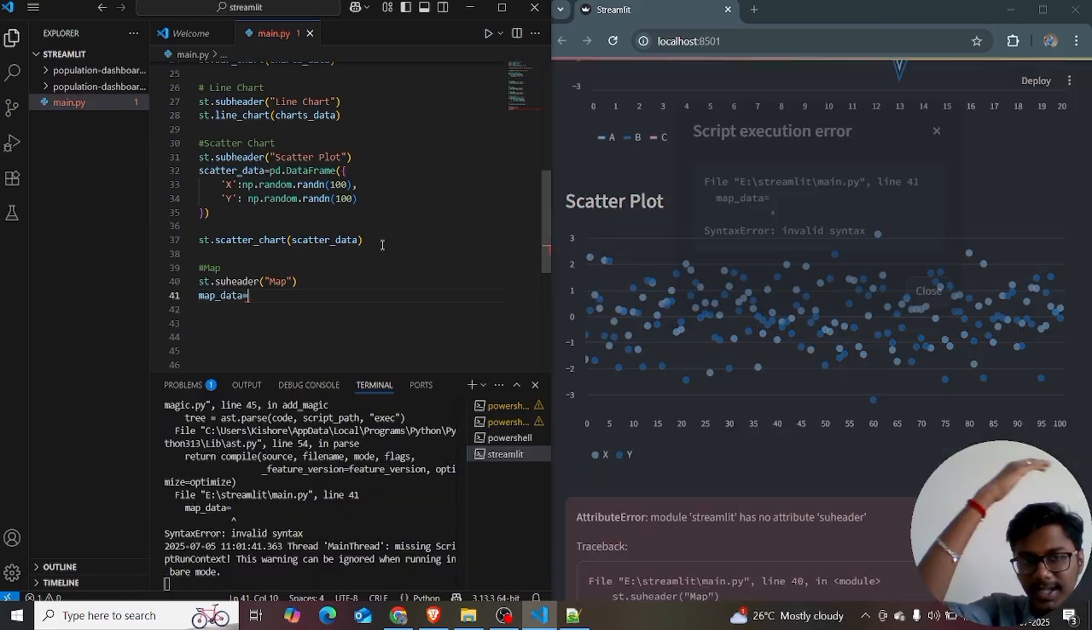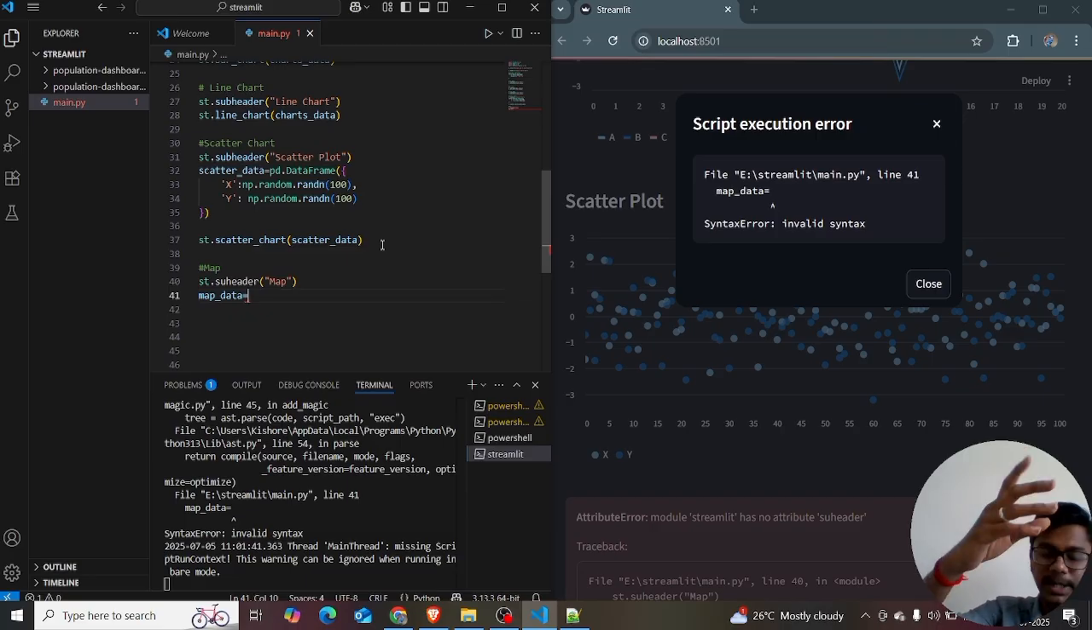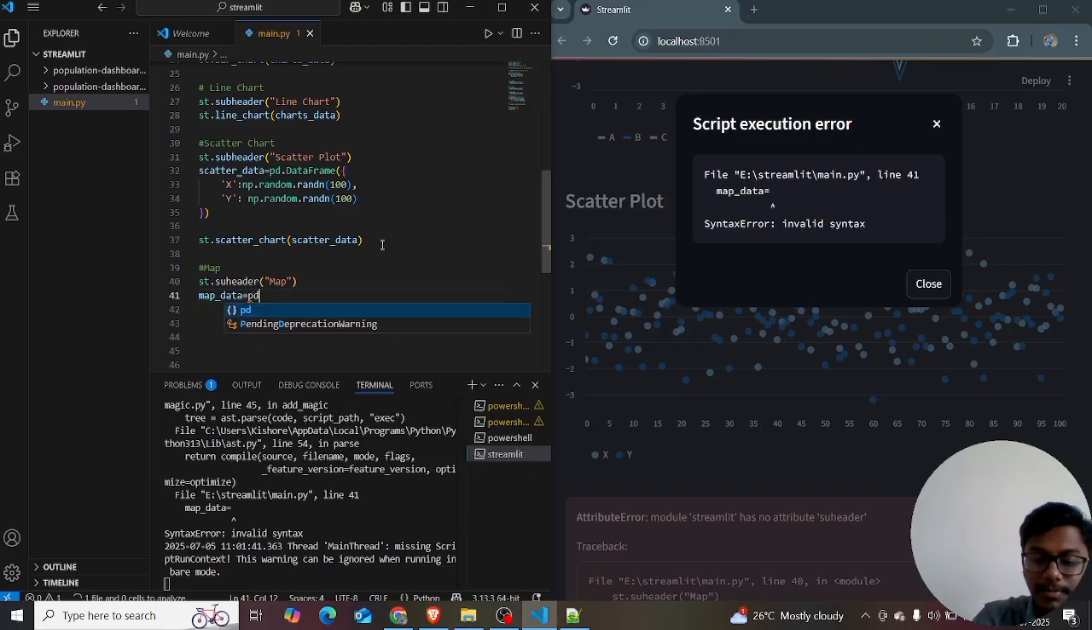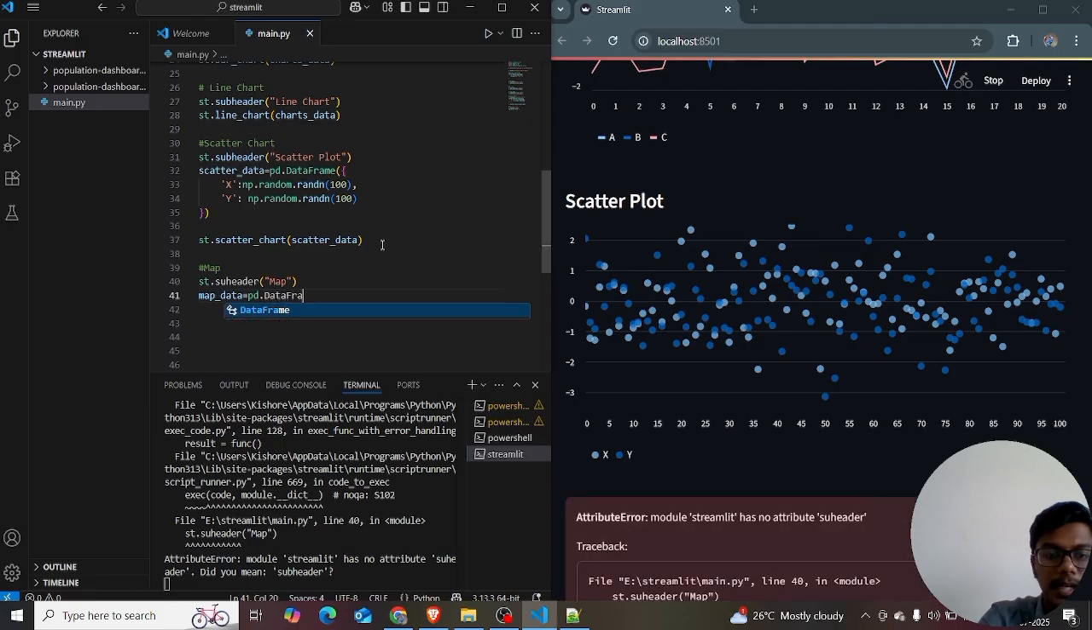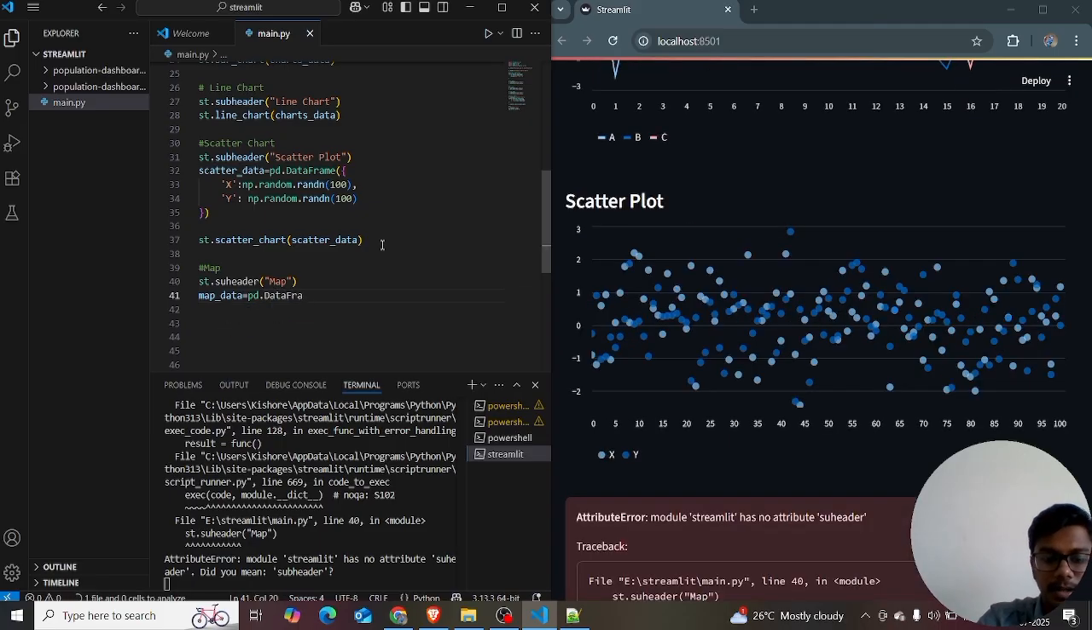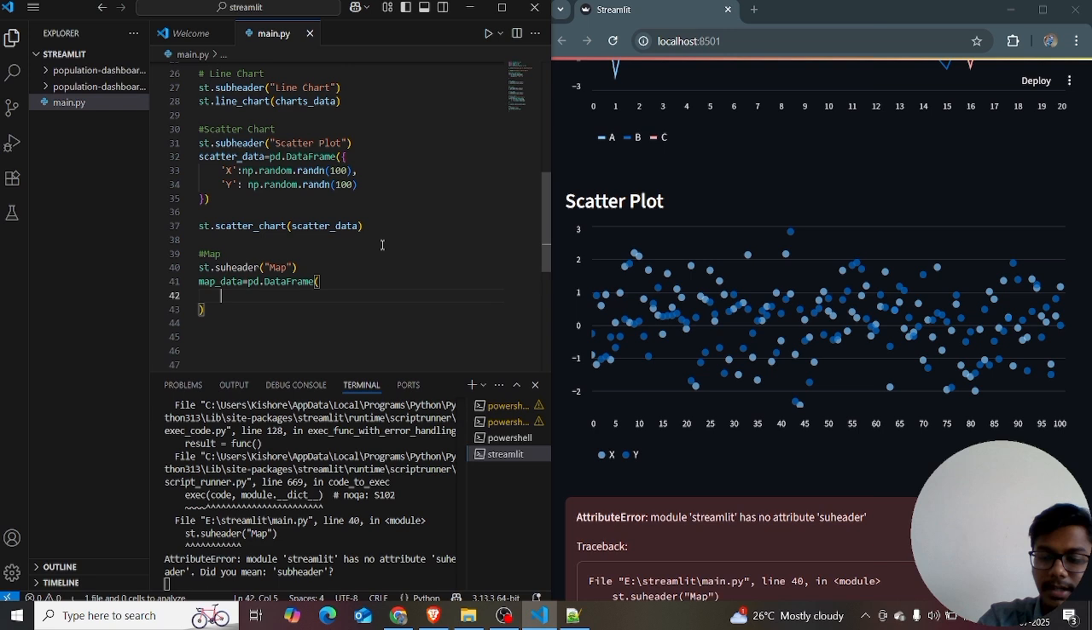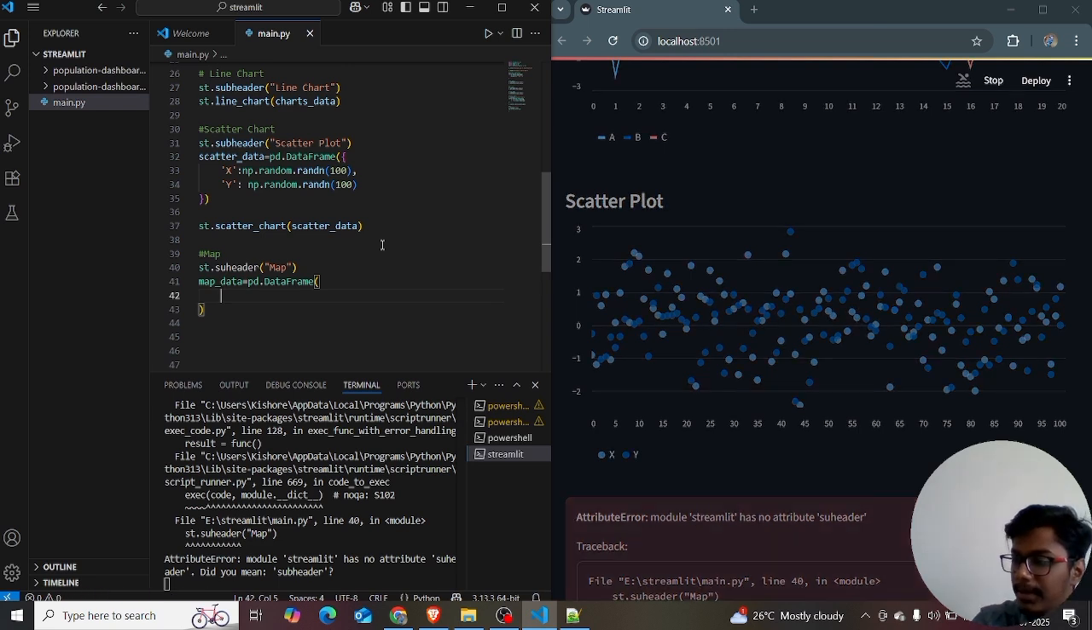For the scatter plot I created the scatter data, which I also got using numpy. Now I'm creating the map data. I'm creating a pd dot DataFrame. The D is capital, which is most important when it comes to pandas. Inside this I'm creating the data using np dot random.